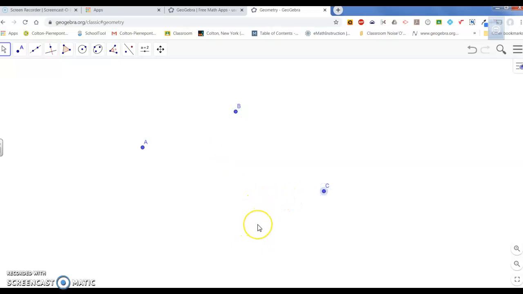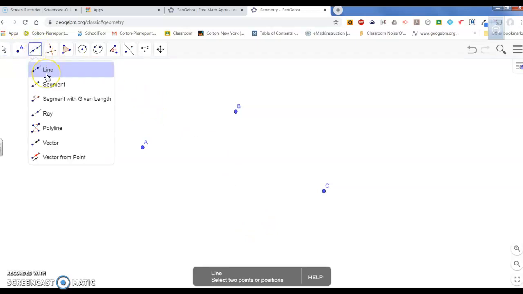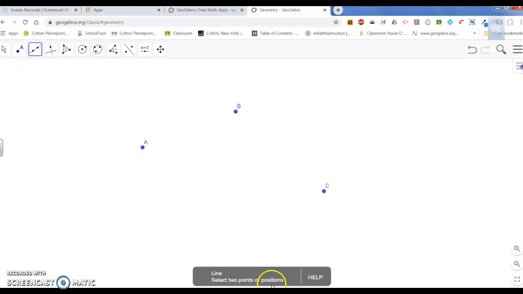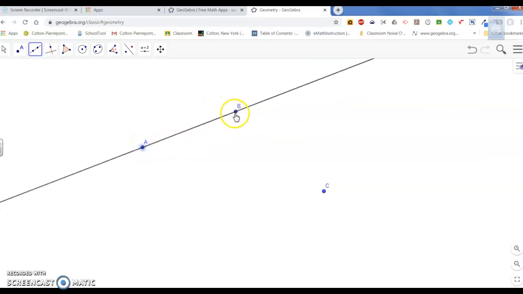Okay, so now what do we want to do with the points? Well, let's look at the next tool. Let's draw a line. If we click Line, select 2 points or position. So I'm going to draw a line that goes between these 2 points. I want a line to go through A and B. So click A, click B, and you have a line.